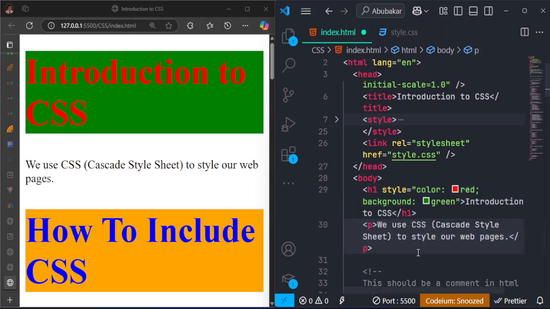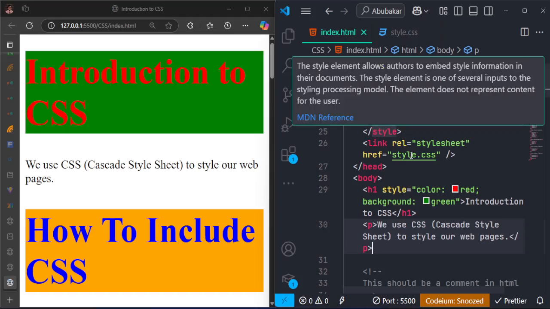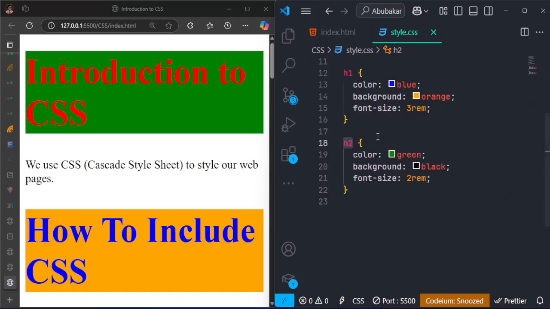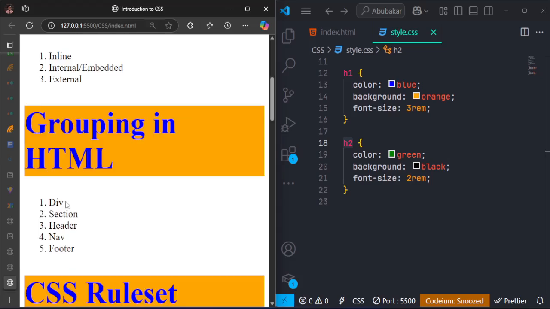So do you want to change something on the P? Do you want to change on the H1? Do you want to change on the other element and so forth like that? That's what the CSS will look for. And once you find the element or the selector there, or the element that matches that selector, then it will apply all your properties.